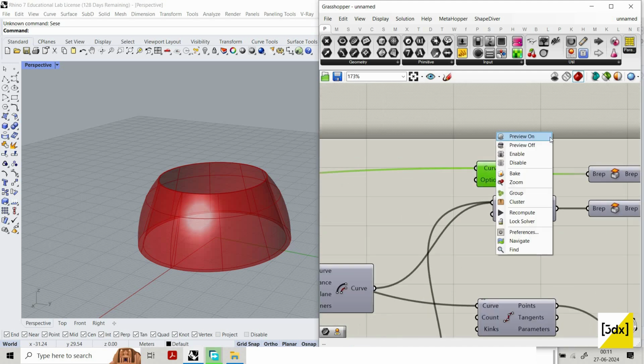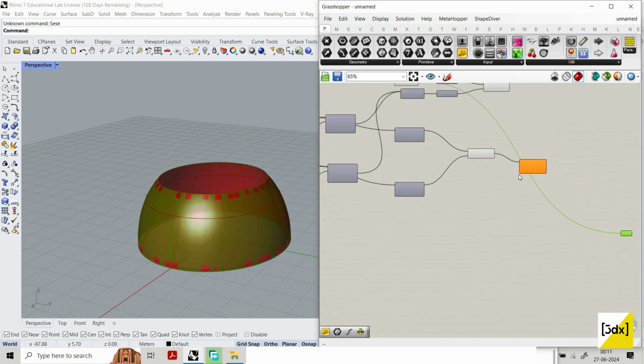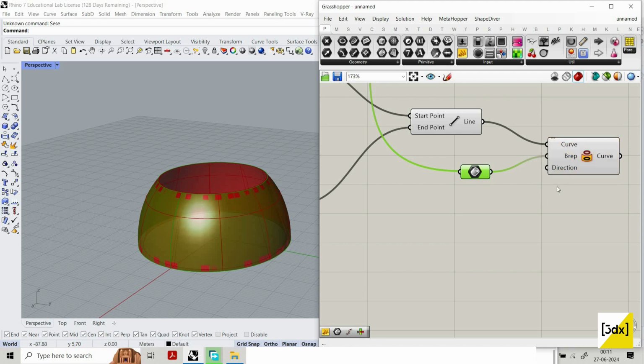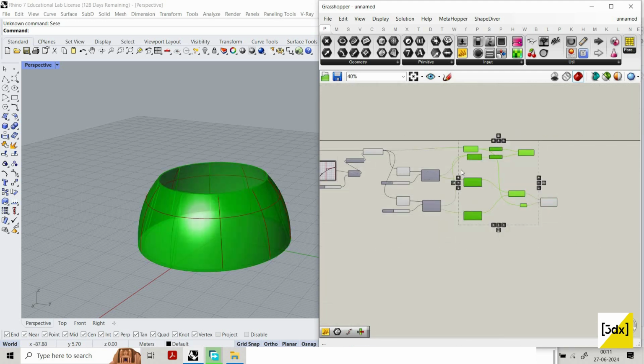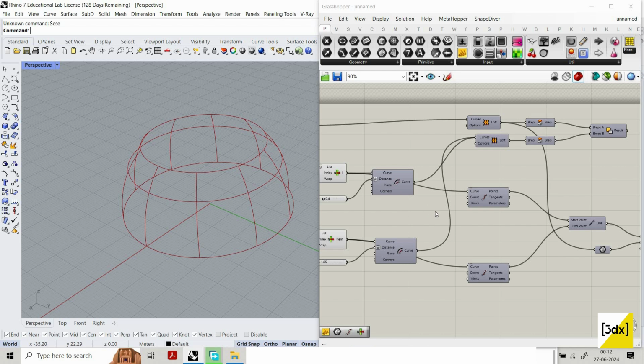So you see this is the surface. I just want to project only on this surface. So I'm going to create a surface from the drop and join this. Okay, so if you see, we got the curve which we were looking for.